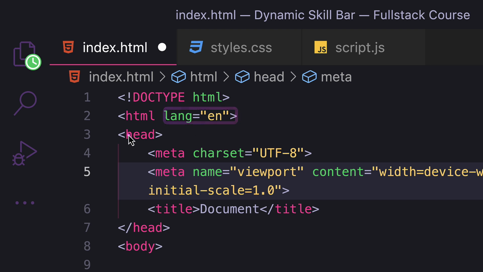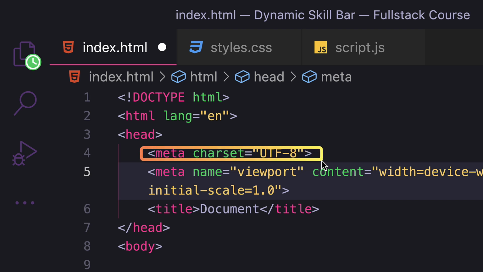And then we have the head tag. This one is a container for any metadata about the document. This is not visible on the page itself. And we have meta with a charset which is equal to UTF-8. This one specifies the character encoding for the document. UTF-8 includes almost all characters from all human languages.